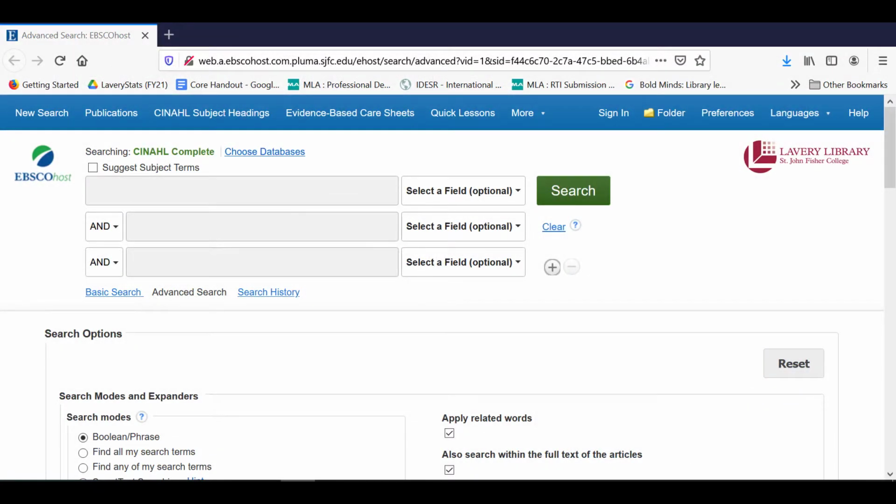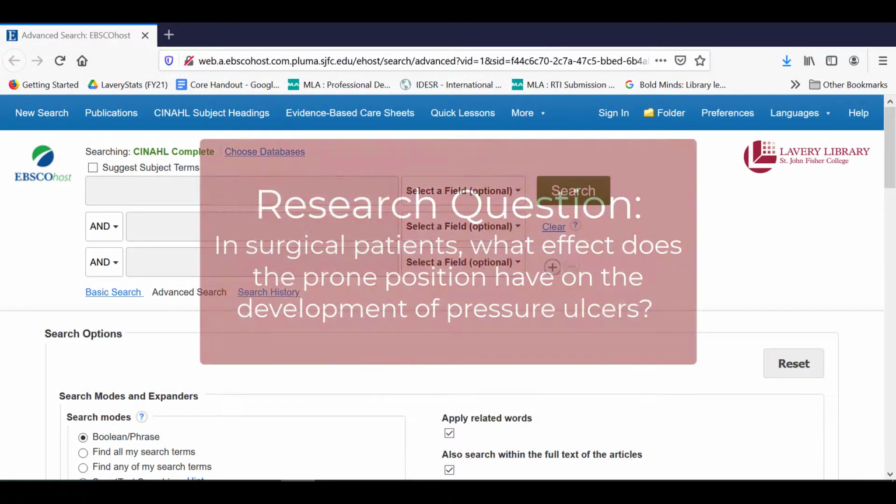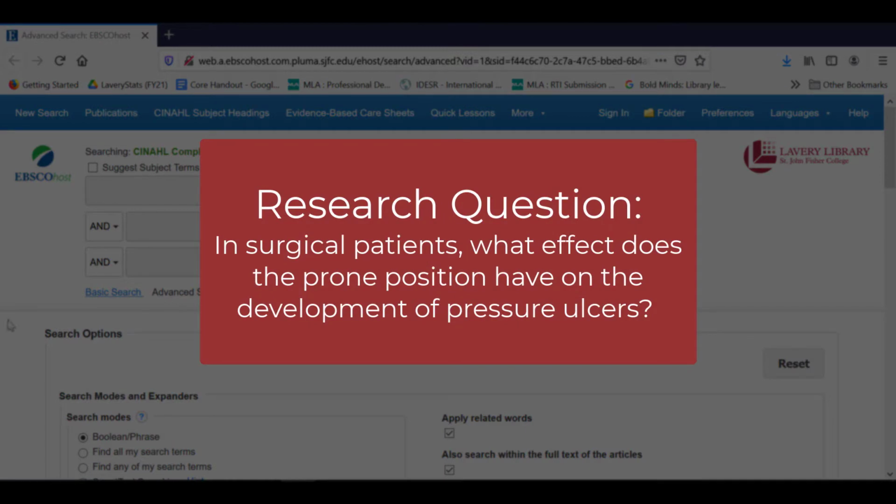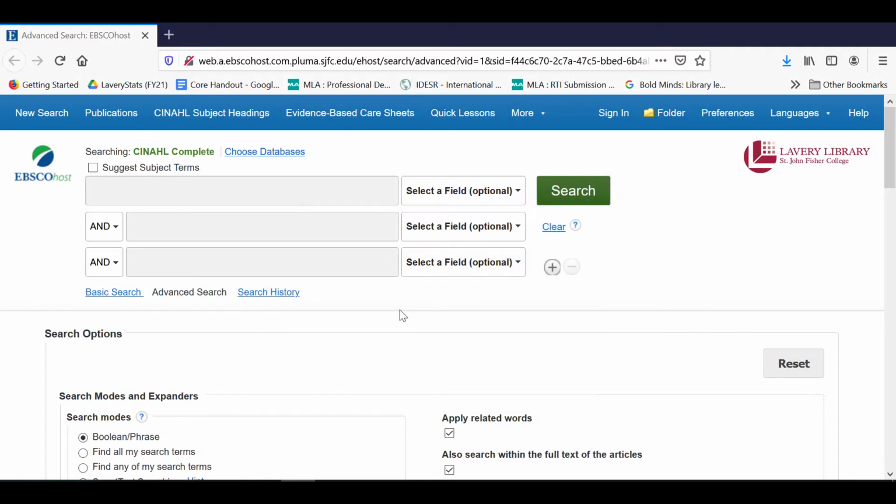Starting on the advanced search screen in CINAHL, consider the research question: in surgical patients, what effect does the prone position have on the development of pressure ulcers? Remember, when searching in the databases, you will first need to break down your research question into searchable keywords.